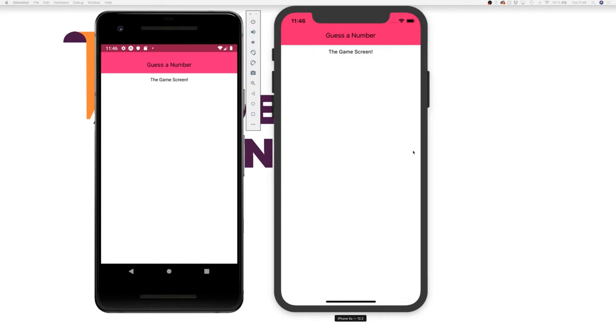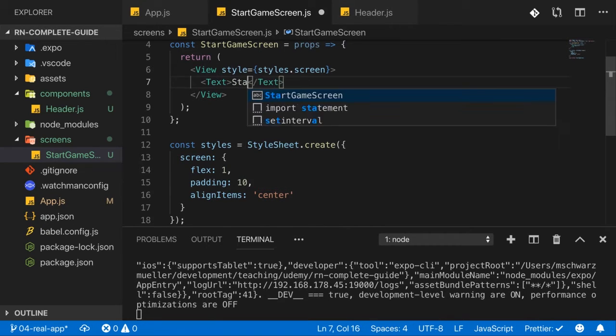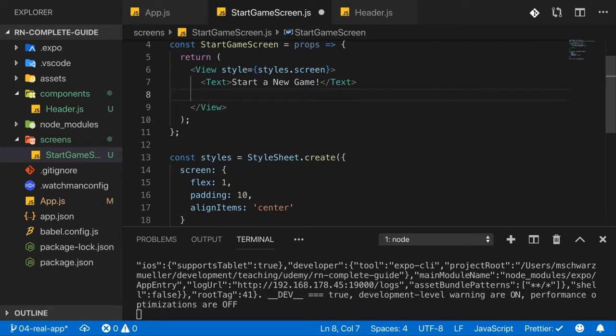Obviously, this screen right now isn't that useful, and therefore I'll now go to that text, which I used as a dummy, and replace it with, let's say, start a new game, something like that. And below this, I want to have an input area with a slight drop shadow. So this typical card look you might know from some apps and websites where you have a box with a slight drop shadow behind it, maybe some rounded corners. I want to recreate that here.